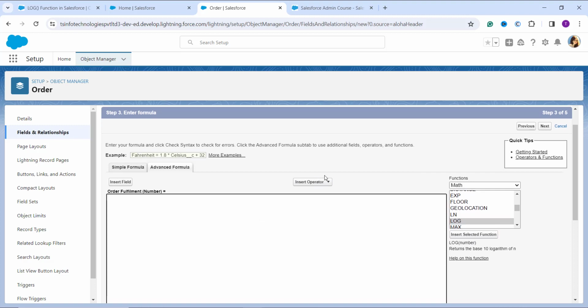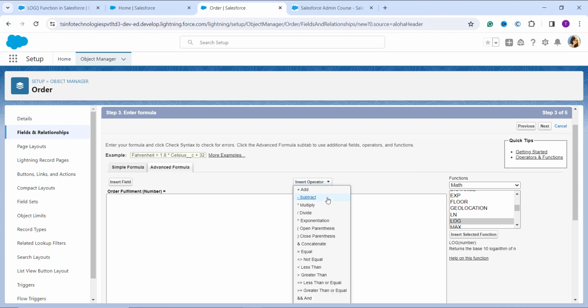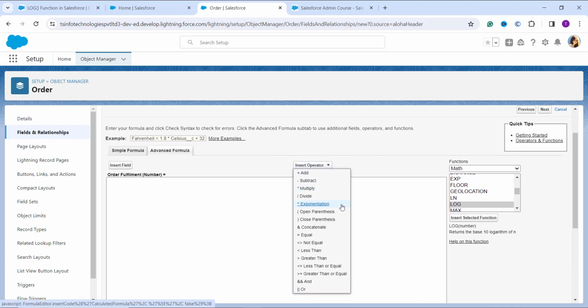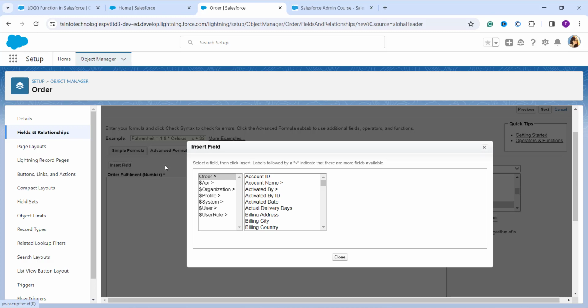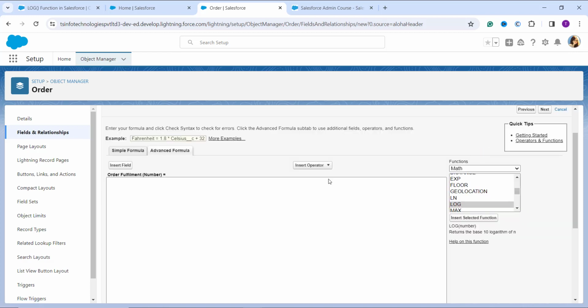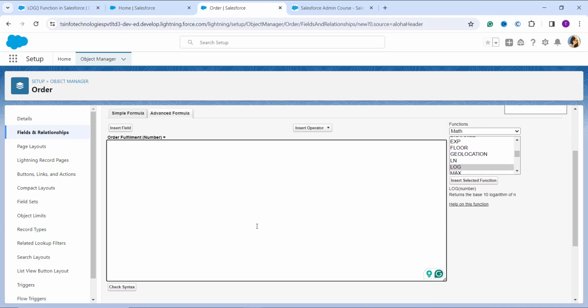If you want to add some operator, you can click on this Insert Operator button, and it will give you the list of all the operators that you can use. If you want to insert some field as a parameter, you need to click on this Insert Field button. It gives you all the fields in that particular object. You need to select them, and after that you need to click on the Insert button. I recommend you not to enter the field manually because it raises an error. So select the field from this Insert Field button.